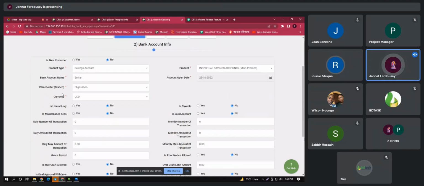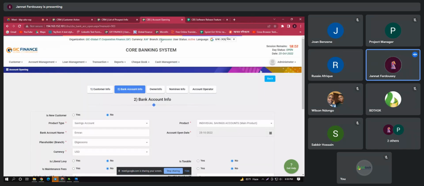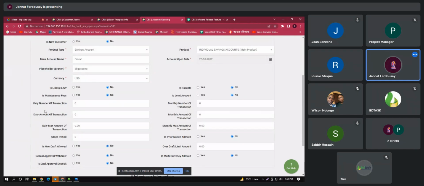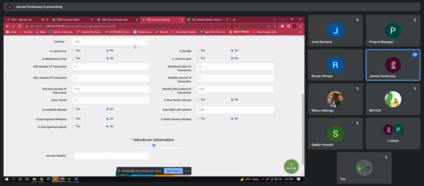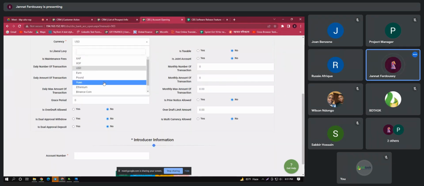Next, placeholder. In which branch this account is being created. We can see that this is the Elig Isono branch. So obviously, the placeholder branch here is Elig Isono. Next, currency. The default currency that is selected while opening the form for this customer is here. So if you wish, we can change it.